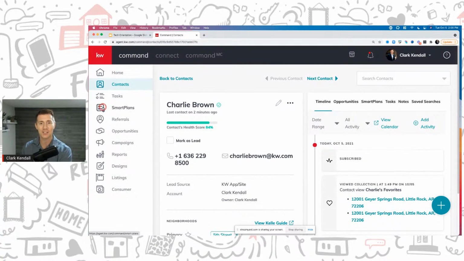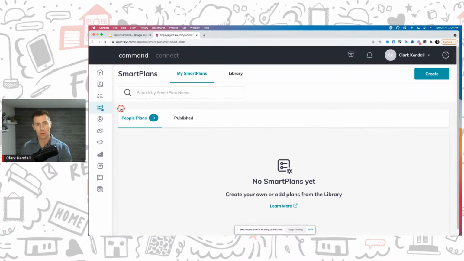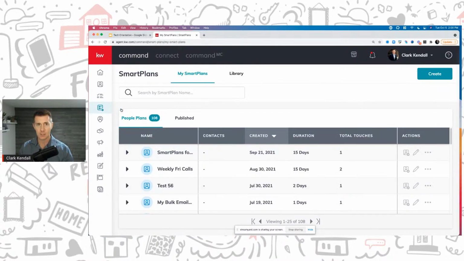We'll touch on that on Thursday in depth, but know that a smart plan can be a sequenced plan, a sequence of touches, automatic emails that go out, scheduled tasks to remind you to reach out to somebody, can be automatic texts, reminder for calls. It can be all of those things. Okay. It's a drip campaign.